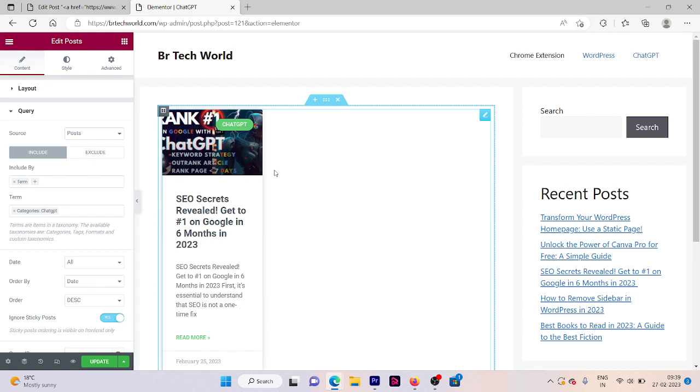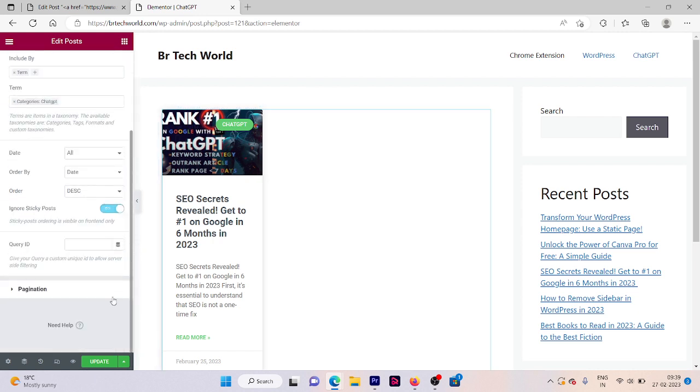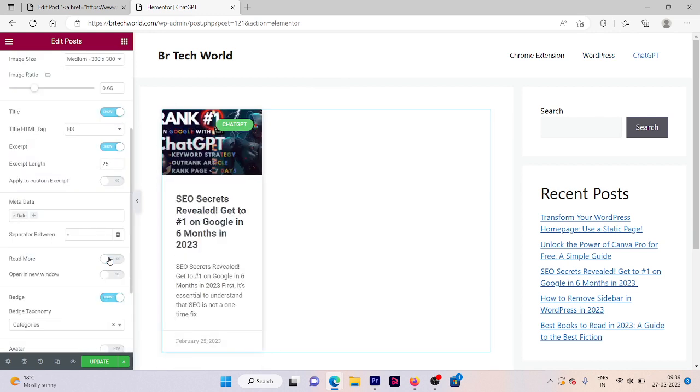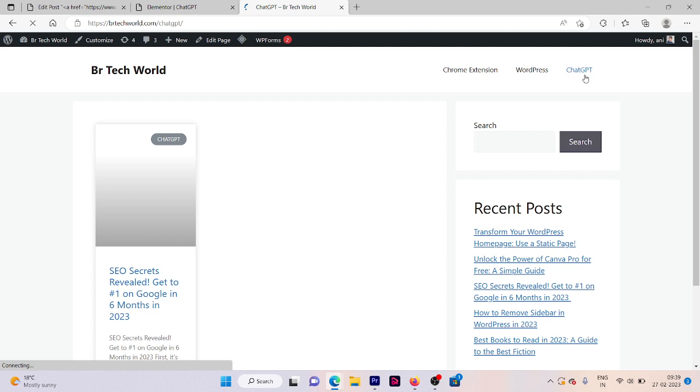Now you can modify this in your own way, like we don't want this read more option, so I'm going to remove it. Click on off. Now it is hidden. Okay, now click on update and go to our website. Here is our ChatGPT page.